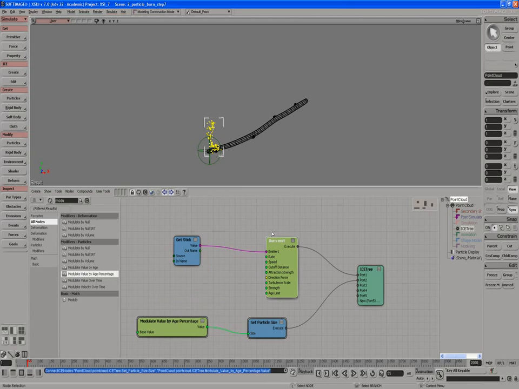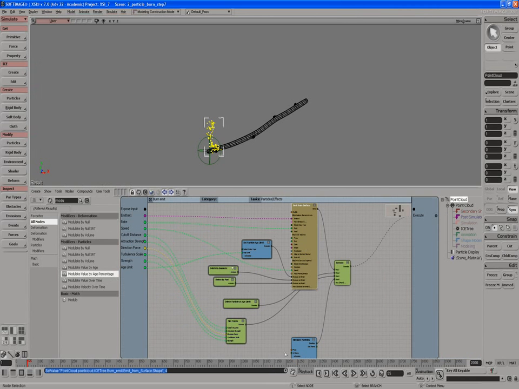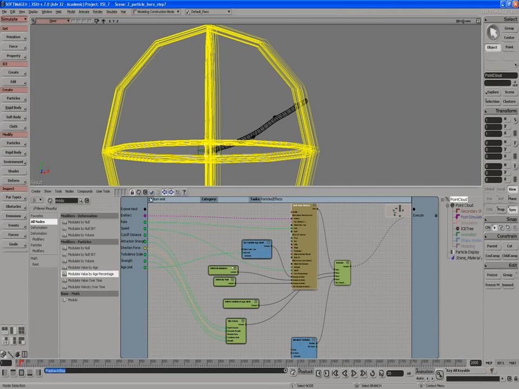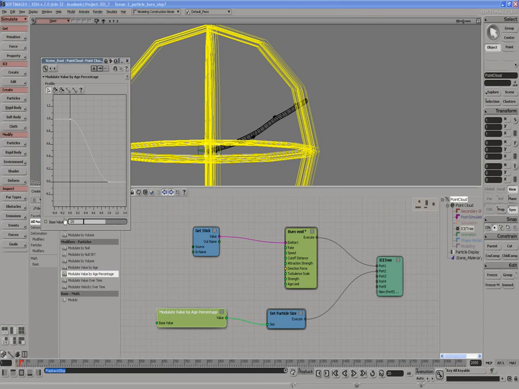Let's close that down for a second, and we change its shape to something that size actually affects, such as a sphere. Now when we hit play, we're going to end up with some really big particles. The reason they're so big is this modulate value by age percentage defaults to 20.